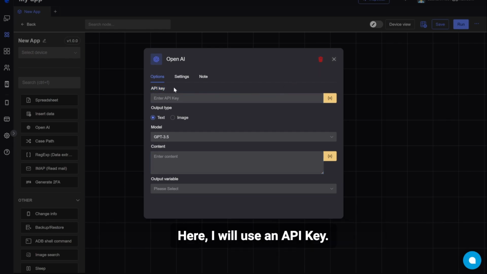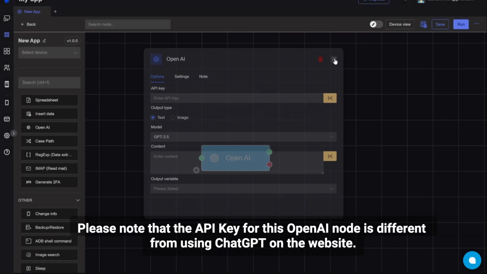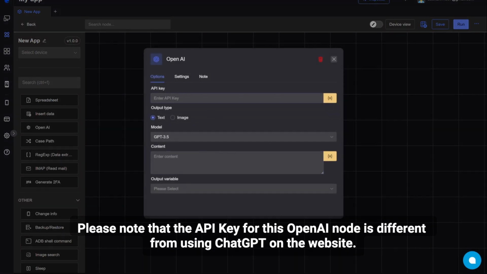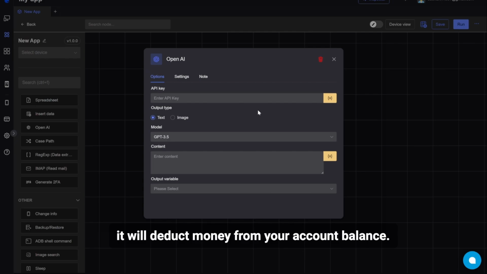Here, I will use an API key. Please note that the API key for this OpenAI node is different from using ChatGPT on the website, because you will have to pay an additional fee to get this API key, and each time you make a request using the OpenAI node, it will deduct money from your account balance. Even though you have paid for using ChatGPT, you still need to top up your OpenAI account to use it.